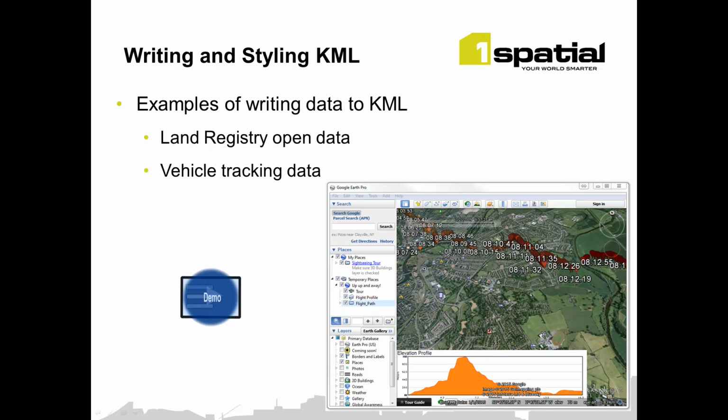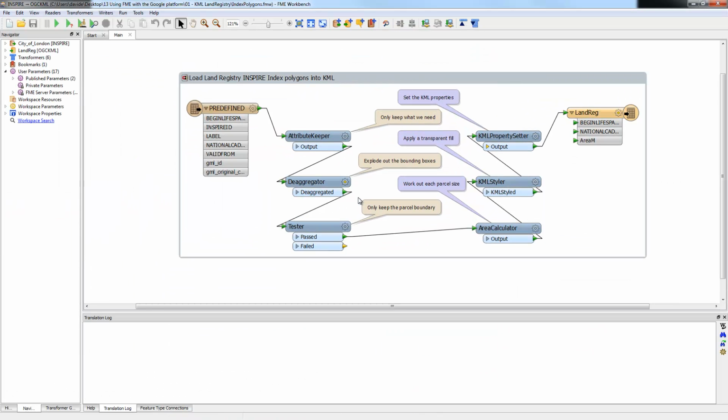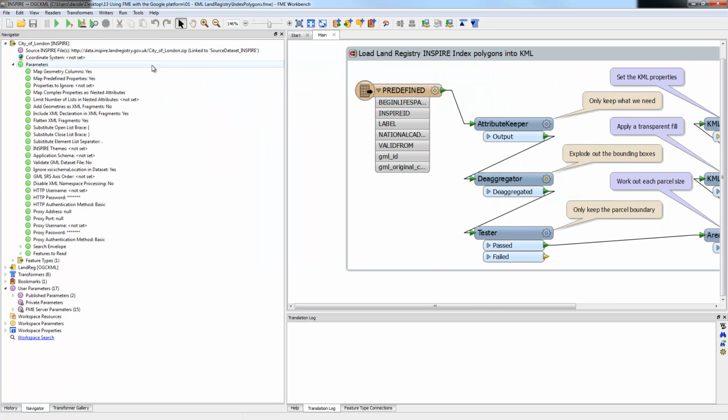Let's go and pop open a process that reads land registry parcel boundaries, and I'm just going to drag it onto screen now. There we go. So if I just zoom in a little bit, you'll be able to see that a little bit better. It's a very simple process. Effectively, this has an Inspire GML reader on input, and it's actually pulling data from the data.gov.uk site. We're going to get the City of London Inspire index polygons that are published by the Land Registry. And you can actually notice that we're reading that from a URL.